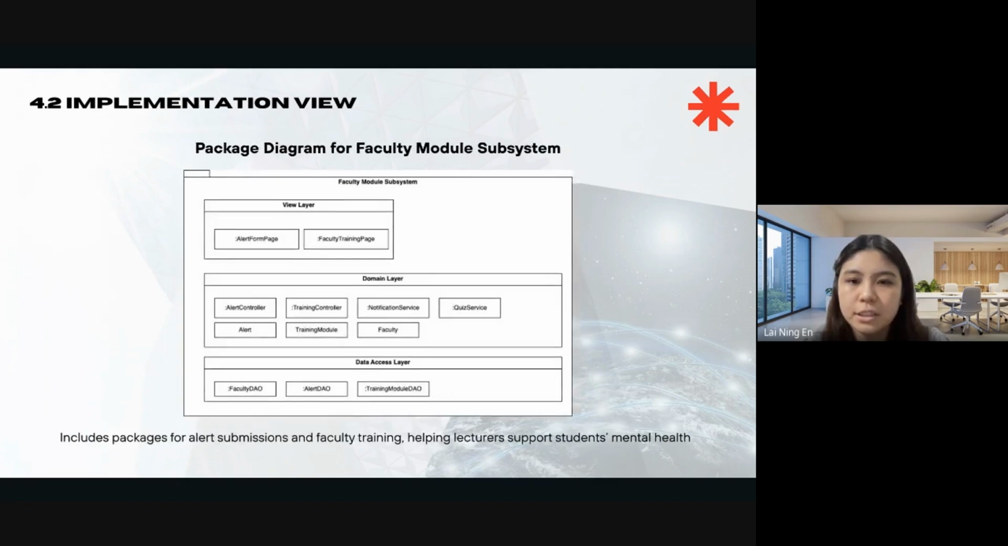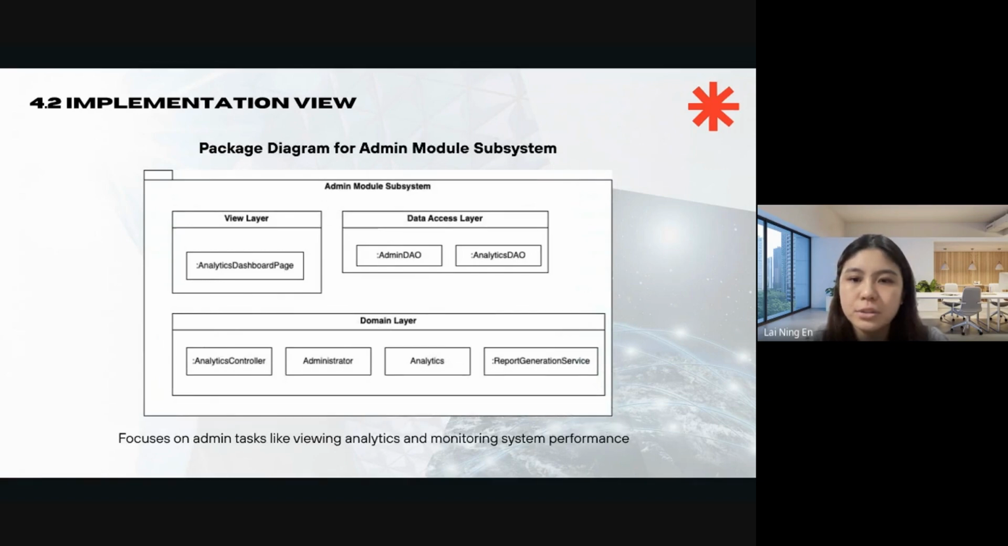Next one is the faculty module subsystem. This includes the packages for alert submission and faculty training, helping lecturers support student mental health. The next one is the admin module subsystem, focusing on admin tasks like building analytics and monitoring system performance.